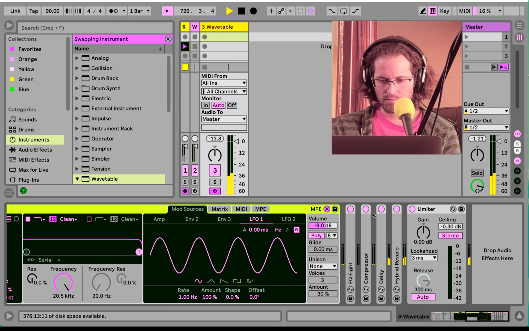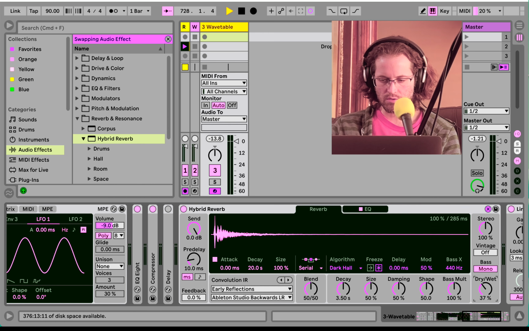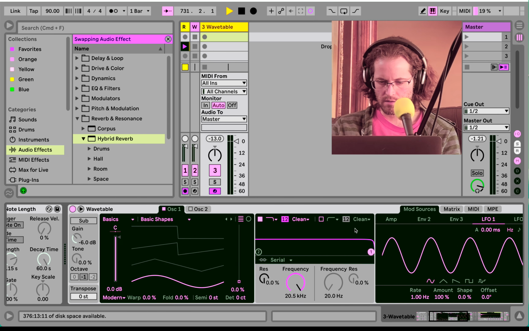And we're going to turn off the delay, and we're going to go into reverb here. And I don't want it to be so strong right now, so I'm just going to lower it a little bit. And for some reason that sounds really loud. I don't know why.